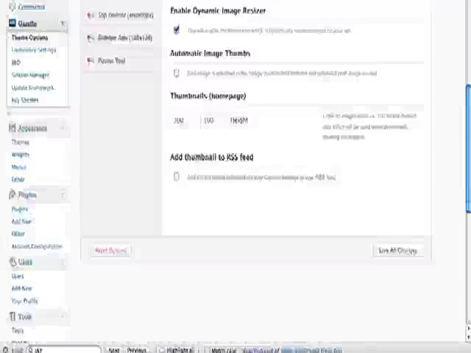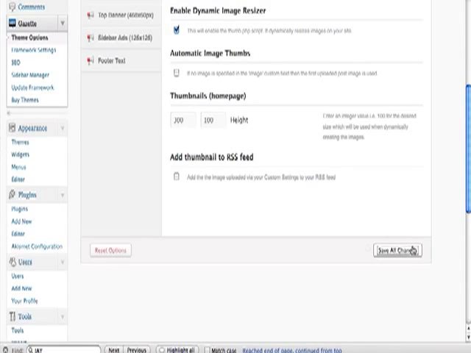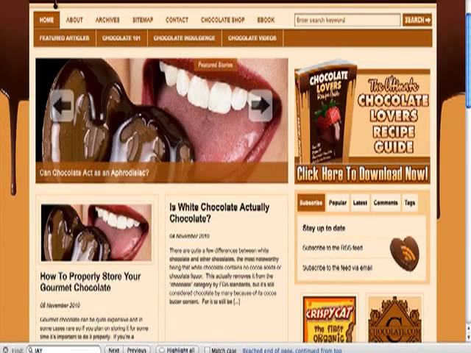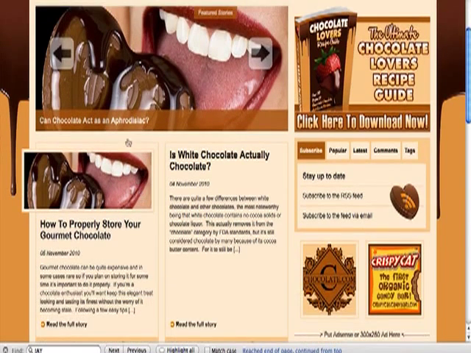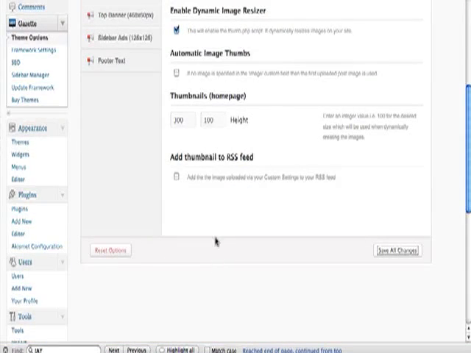I don't even know what would happen, to be honest. Let's check that out right now. If I put it wider than the excerpts, yeah, see, that's just going to mess up the theme. So we don't want that. So don't put the width over 260.